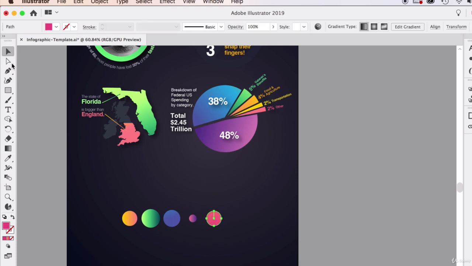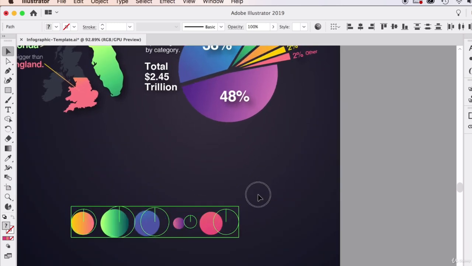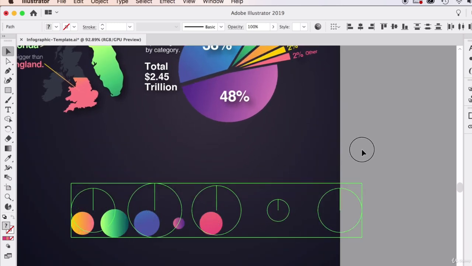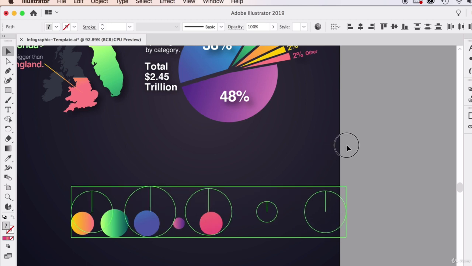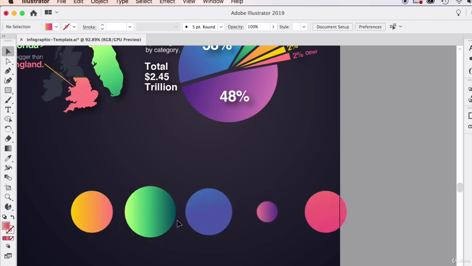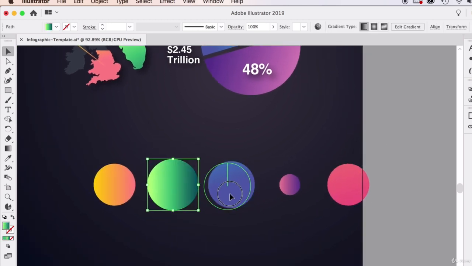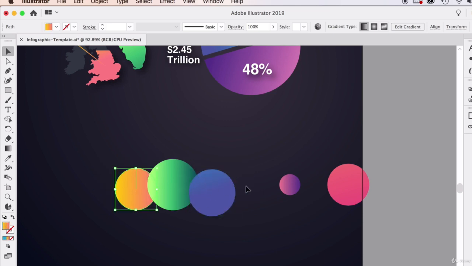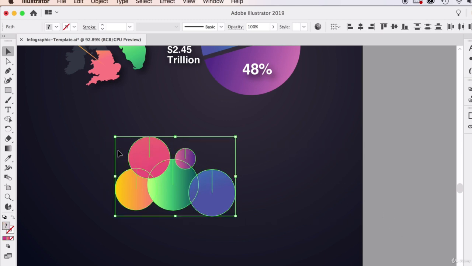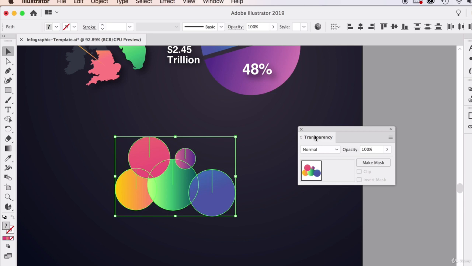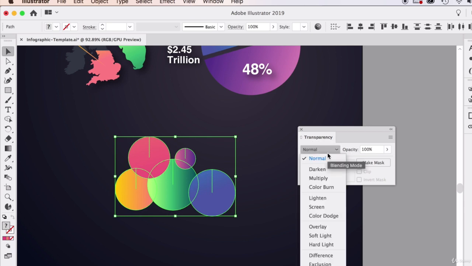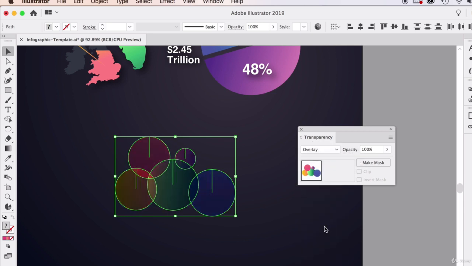I love Venn diagrams because I think it's a really interesting way to show scale relative to each other. So I'm going to zoom in and make these a little bit bigger. As long as I scale them all at the same time, the scales between each other stay the same. So this was our biggest one and this is our smaller one. I love overlapping these, like this. And then I love going to blending modes. I'm going to select all of them, bring out my transparency window, and this is where blending modes are. And I'm going to go down to the overlay blending mode.